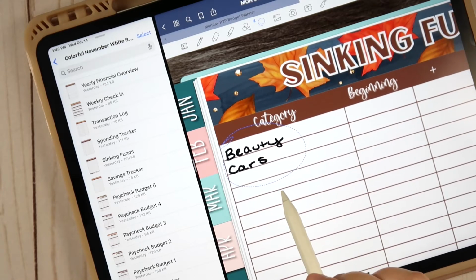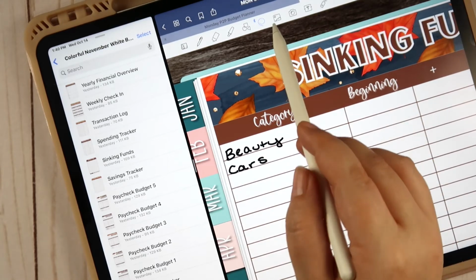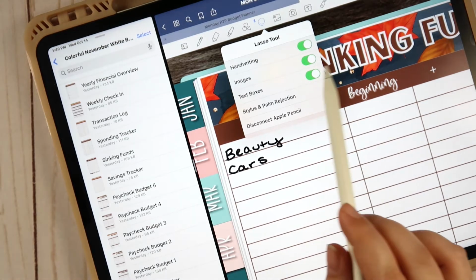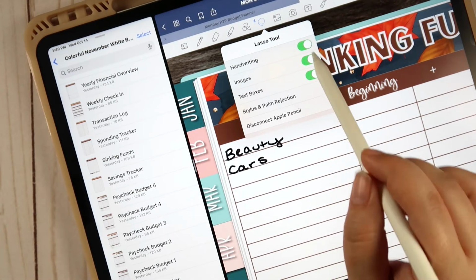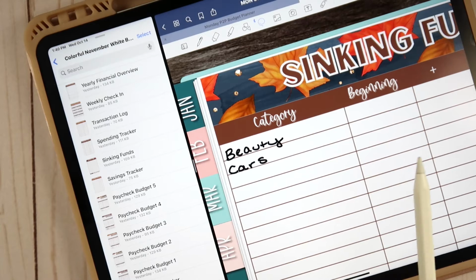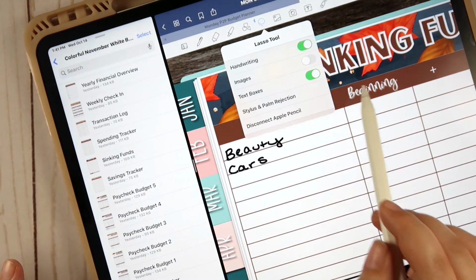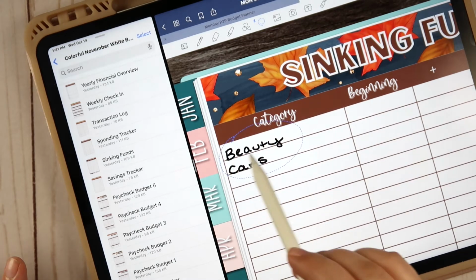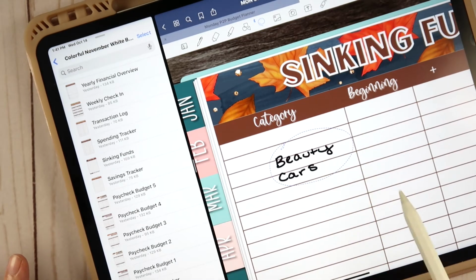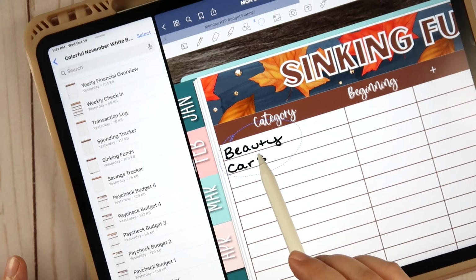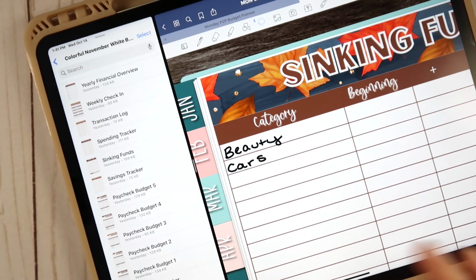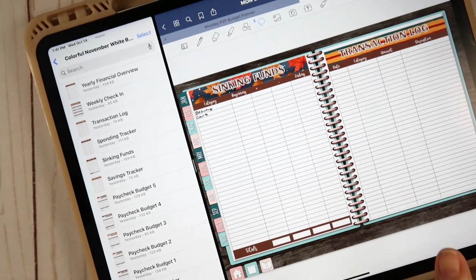So when you're using your lasso tool on an insert, you always want to make sure, in GoodNotes at least, that you have images unchecked. I know in NoteShelf they have an option to lock an image, which is really cool. I'm hoping one day GoodNotes will release that option, but for now you just always want to make sure that the images box is unchecked. And then now you can move this all over the place and it's not going to pick up your insert. So I just wanted to make note of that real quick.